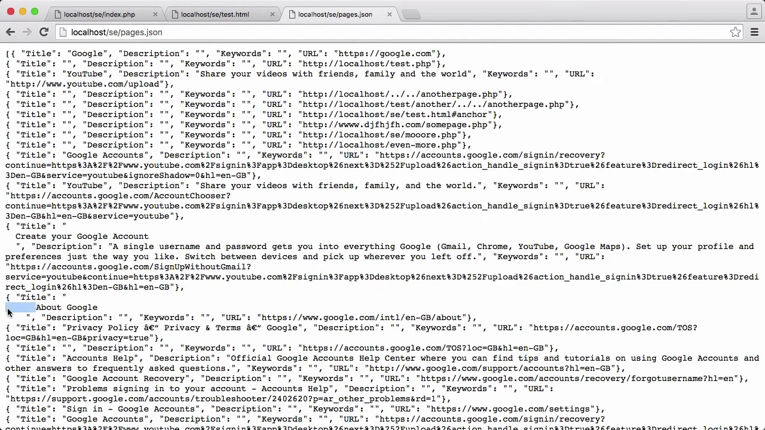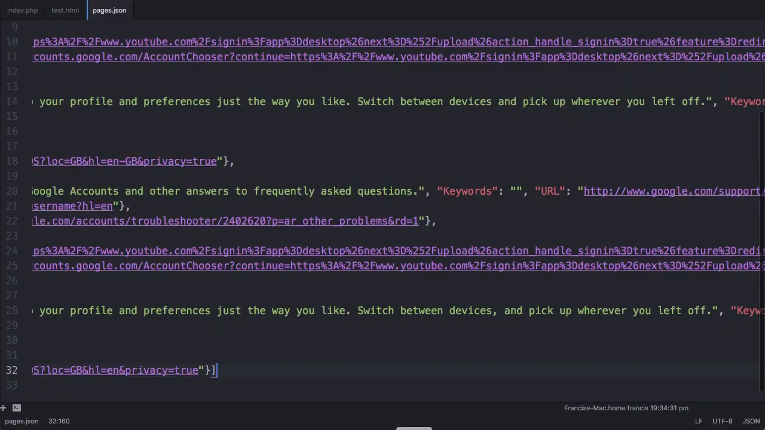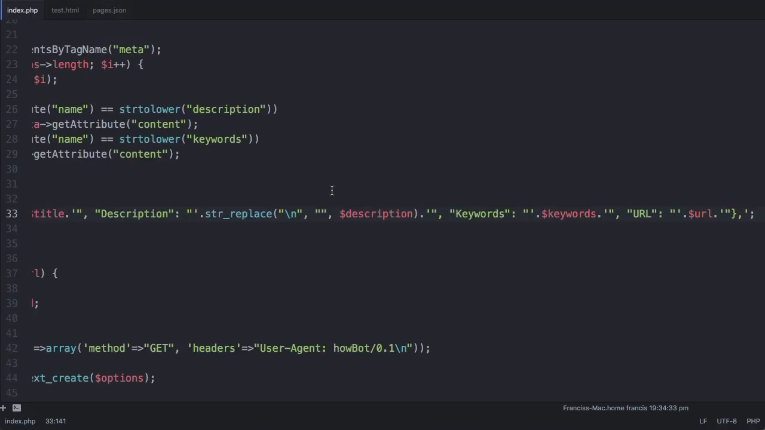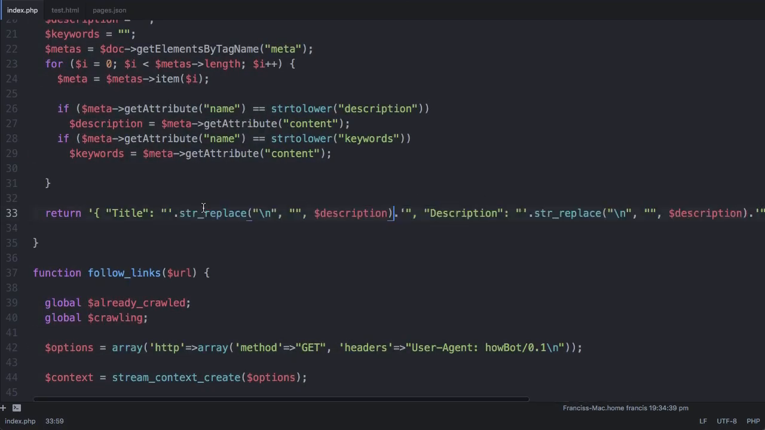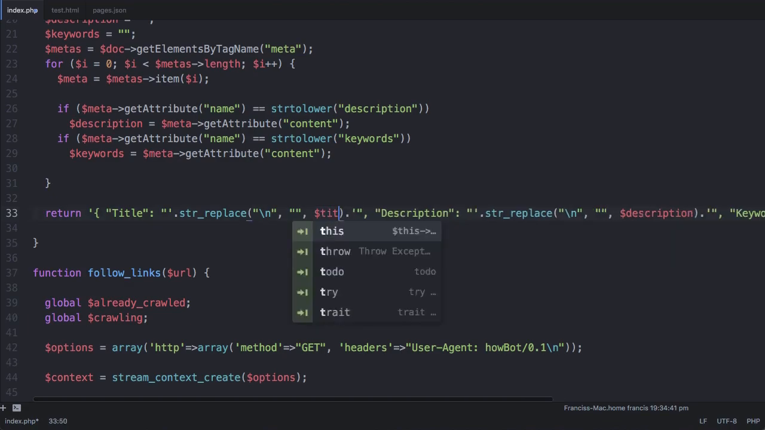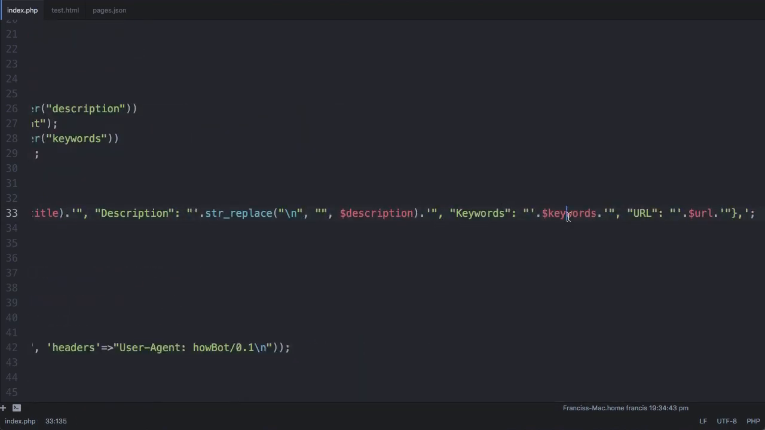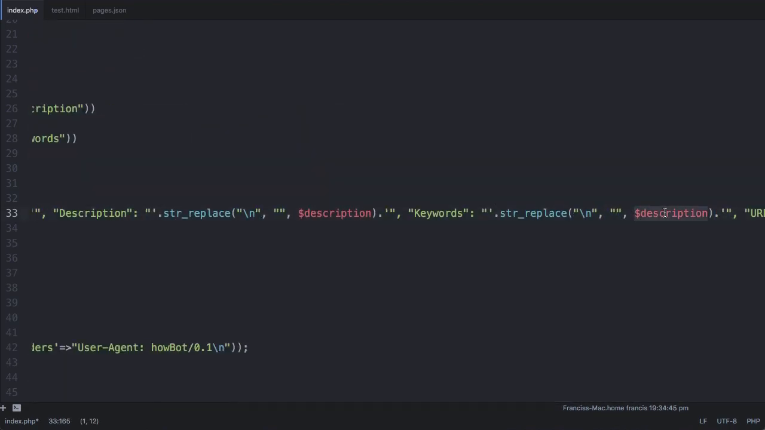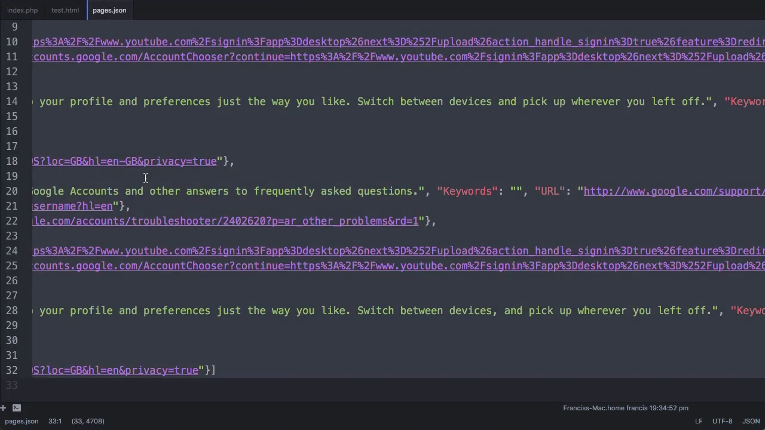I see this title has a new line in it. Earlier on, I said new lines can mess up the JSON. So we just need to go in here, copy this, and just put it in title as well, and keywords. And we once again run this.